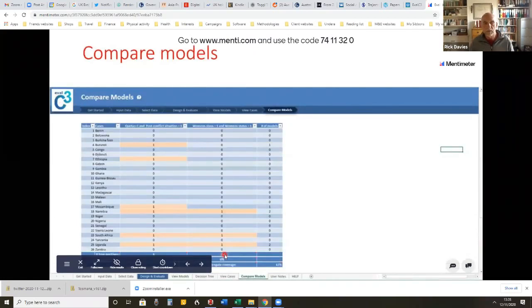So I've clicked on Compare Models, and often in QCA you'll find results which talk about the different models or different solutions, as they're called in QCA, having a raw coverage and a specific coverage, I think it is.